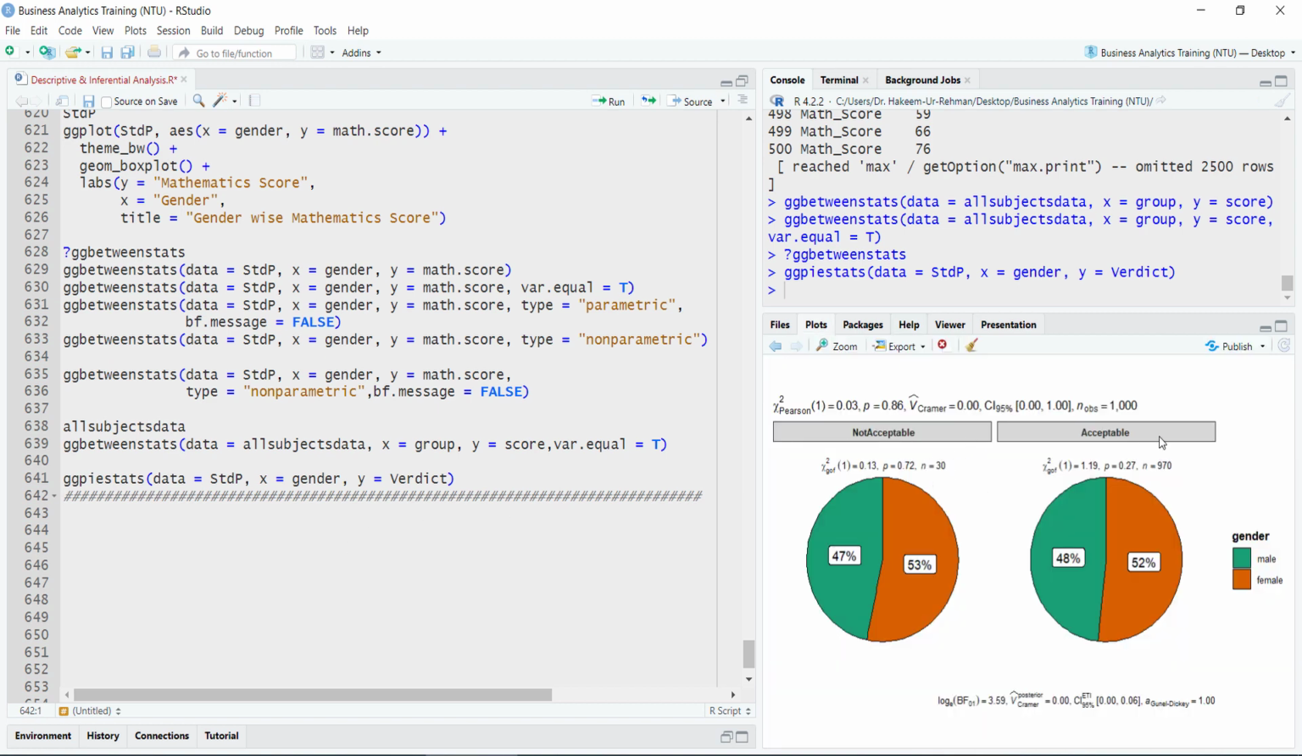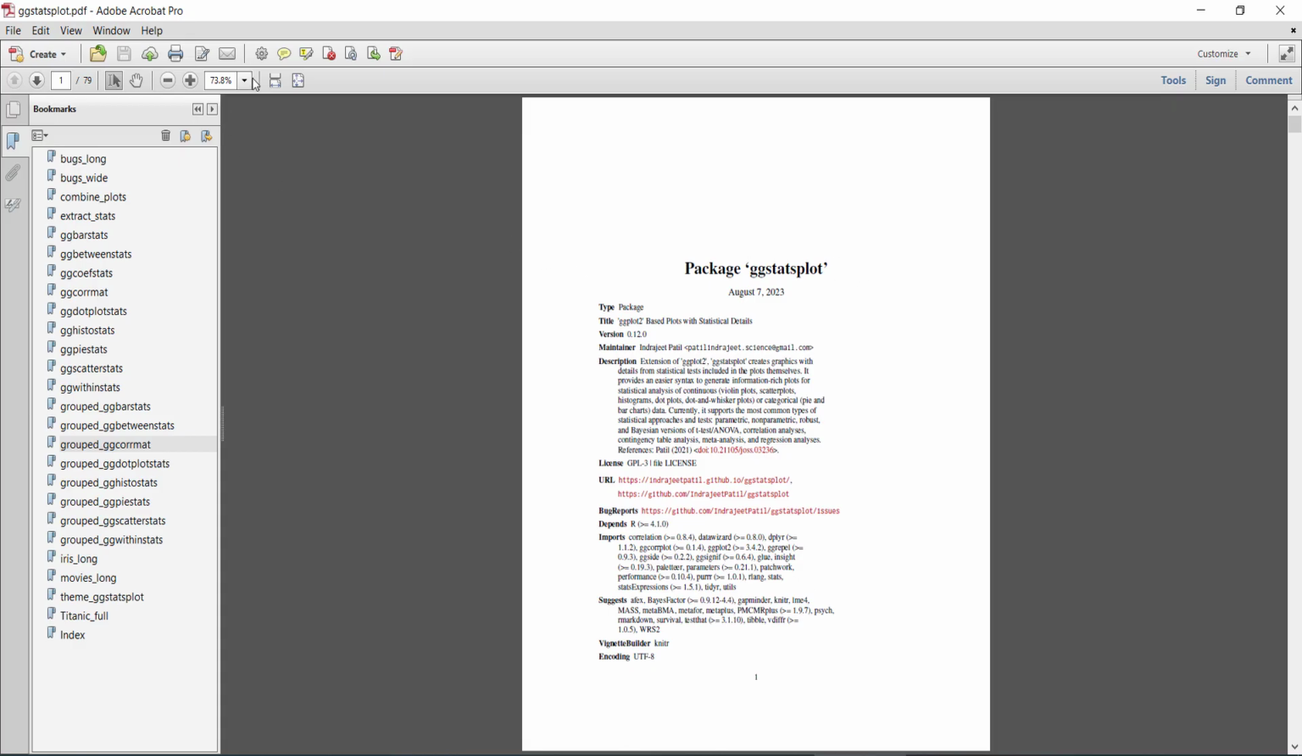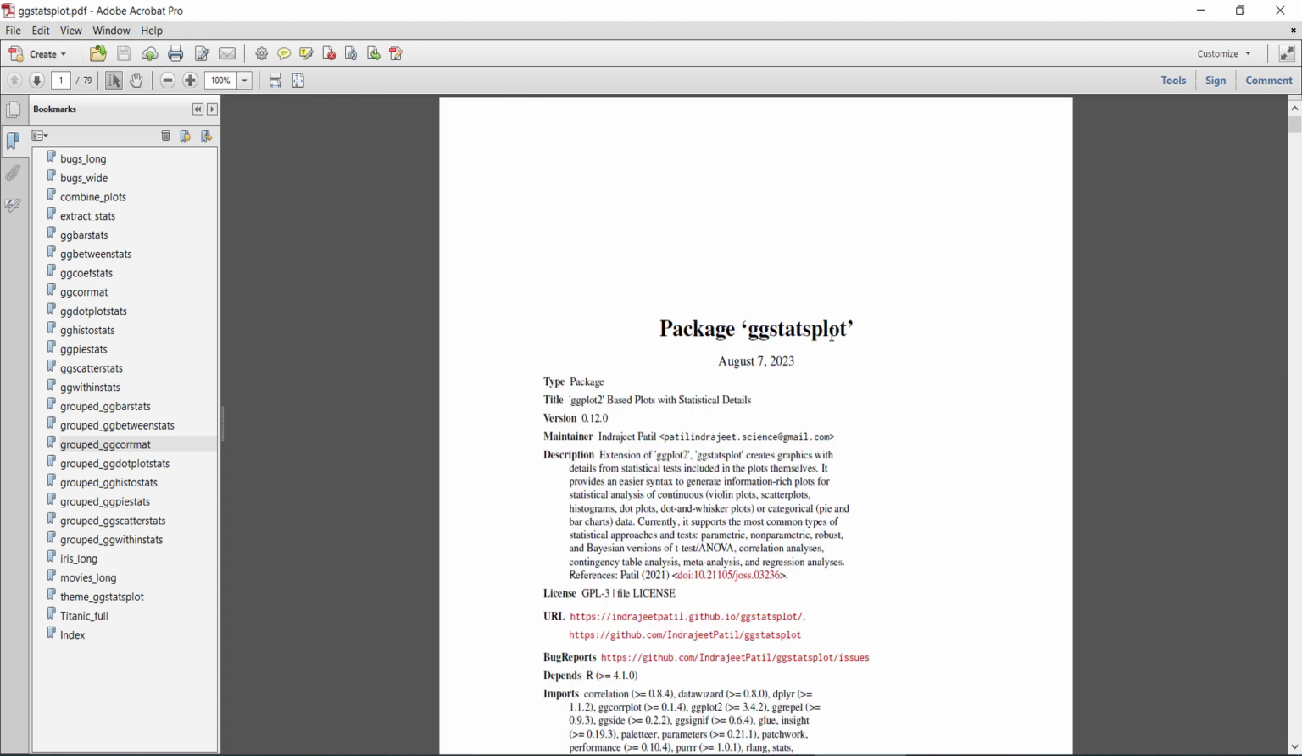After running it, we are getting this one. Right now it is showing us Pearson's chi-square test, okay, as well as the p-value. Similarly, this is the Bayesian criteria. So this package is quite good if you want to show inferential analysis results as well as the visualization, which is aligned with ggplot2. So you can go to this particular package, which is ggstatsplot. Quite recently they have updated this package, and you can check these different functions in detail.